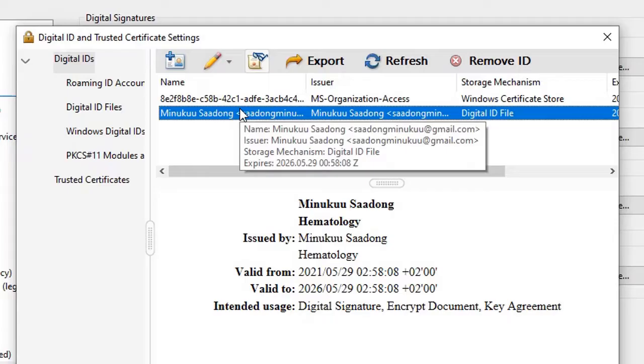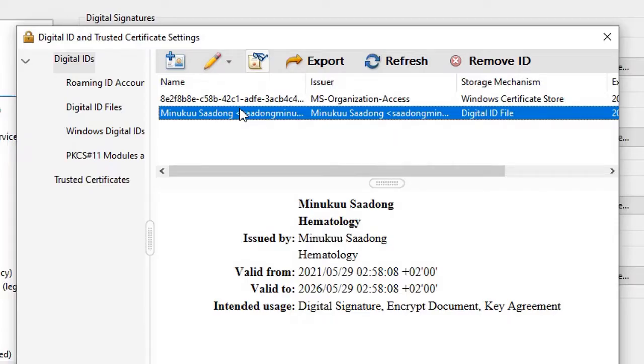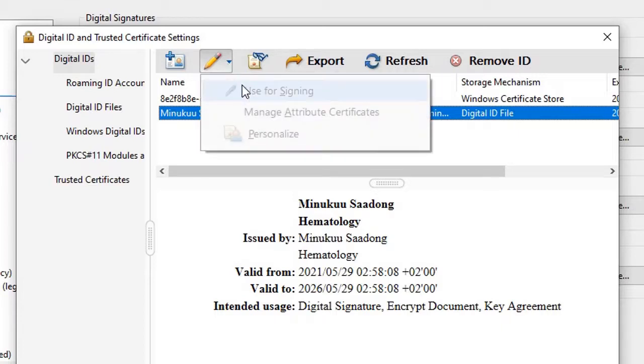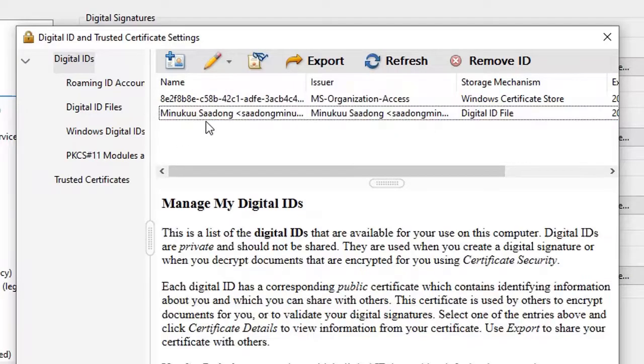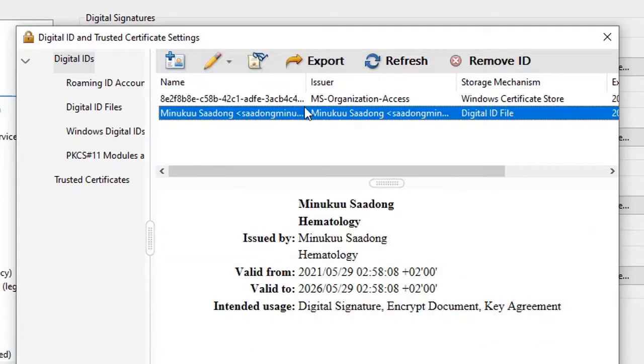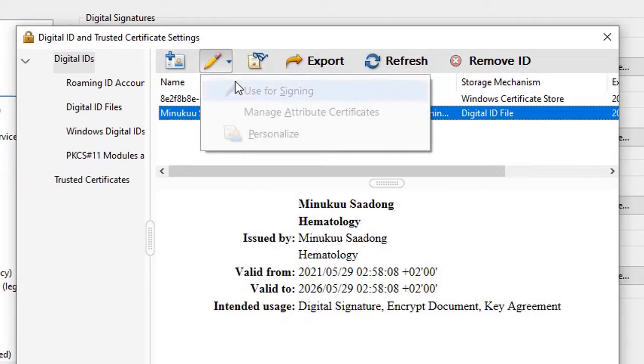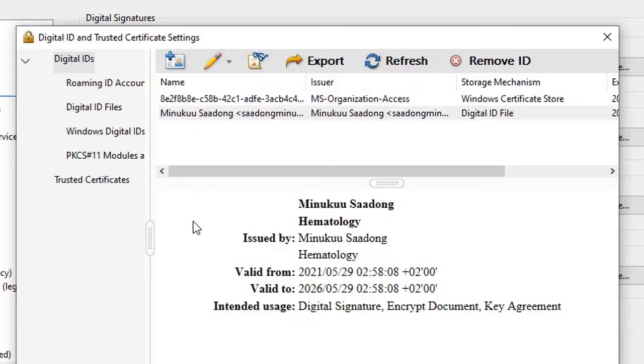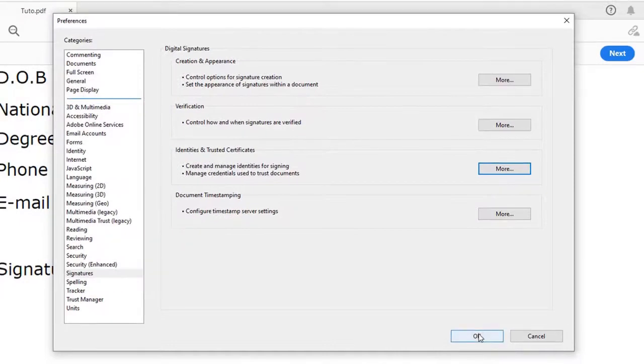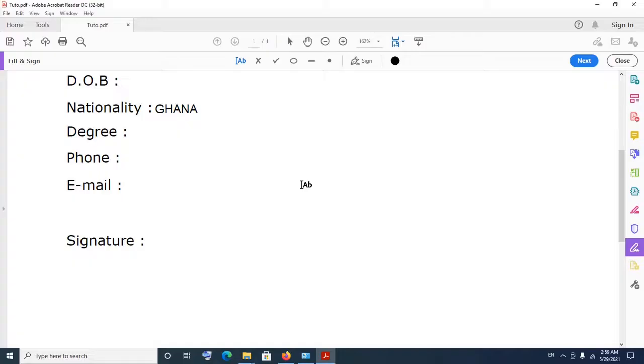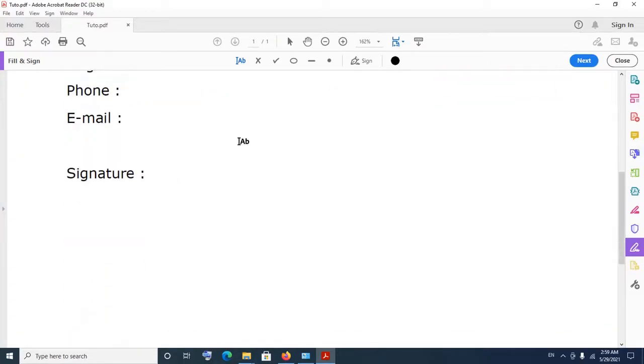Now you have to define this certificate as your signature. To do that, you simply select it, and then you click on the drop down menu of this pencil and select Use for Signing. So when you click on Use for Signing, it means it's going to use the Menukun Sando certificate that I've created here as my signature. Now I simply close it and then hit OK, and I'm ready to sign. Now to do the signing, you simply have to come and click on Tools.